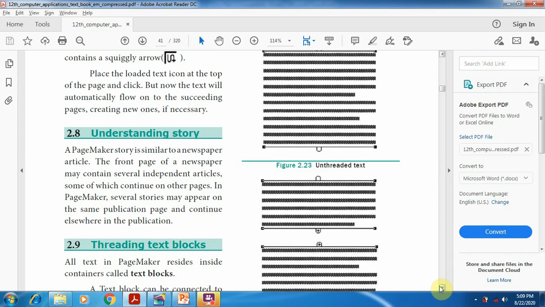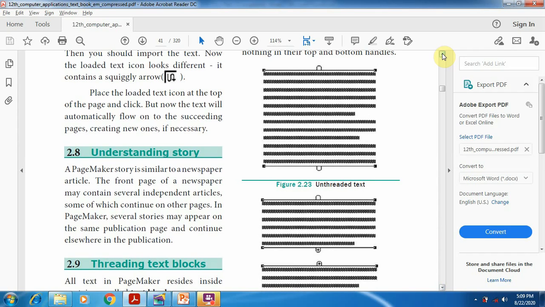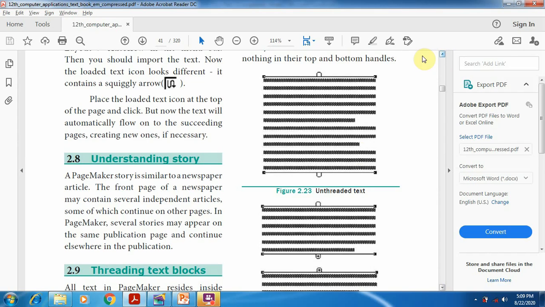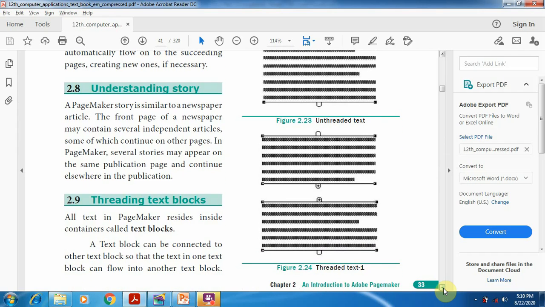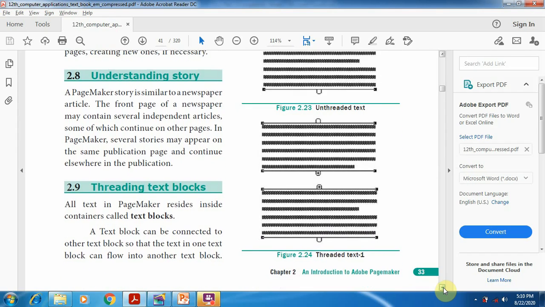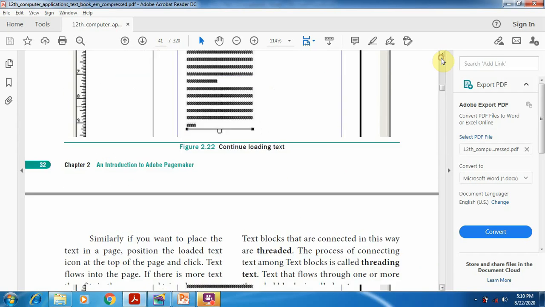Threading means, when we are creating a new text block, then this text block is called unthreaded text. The text within this text block is called unthreaded text. When we are splitting an unthreaded text into a new text block, then the new text block is called threaded text. See, this is the unthreaded text.